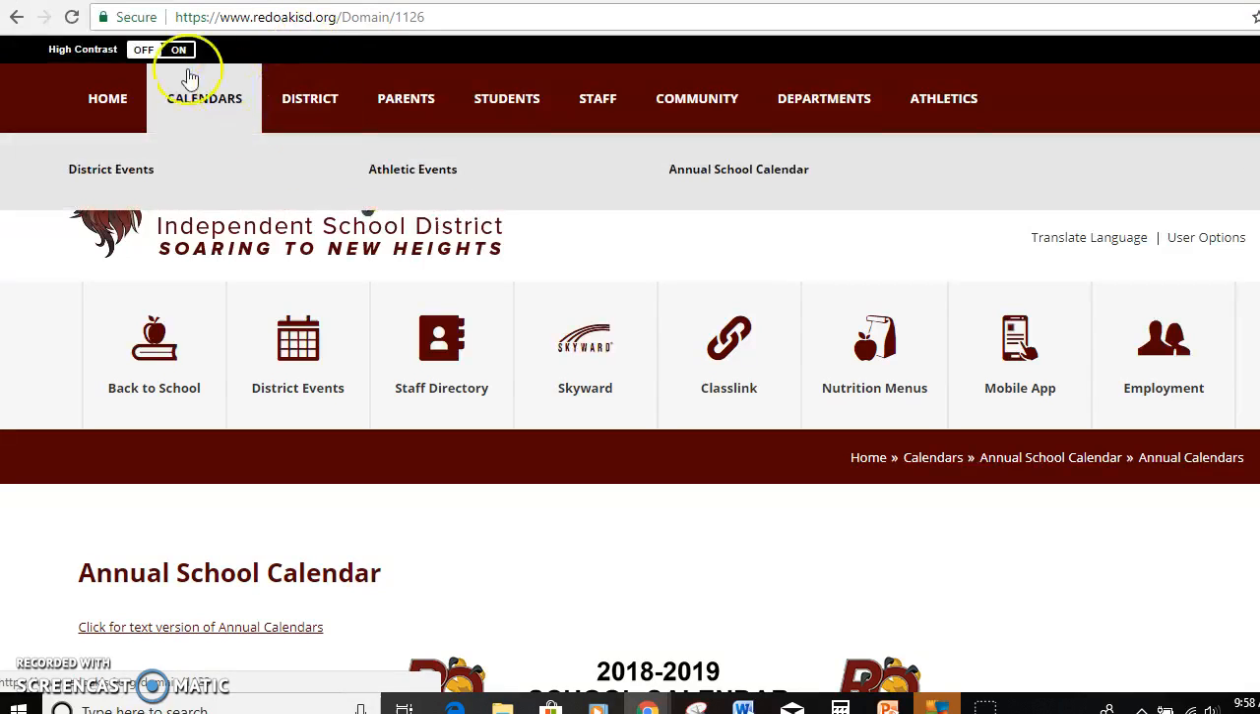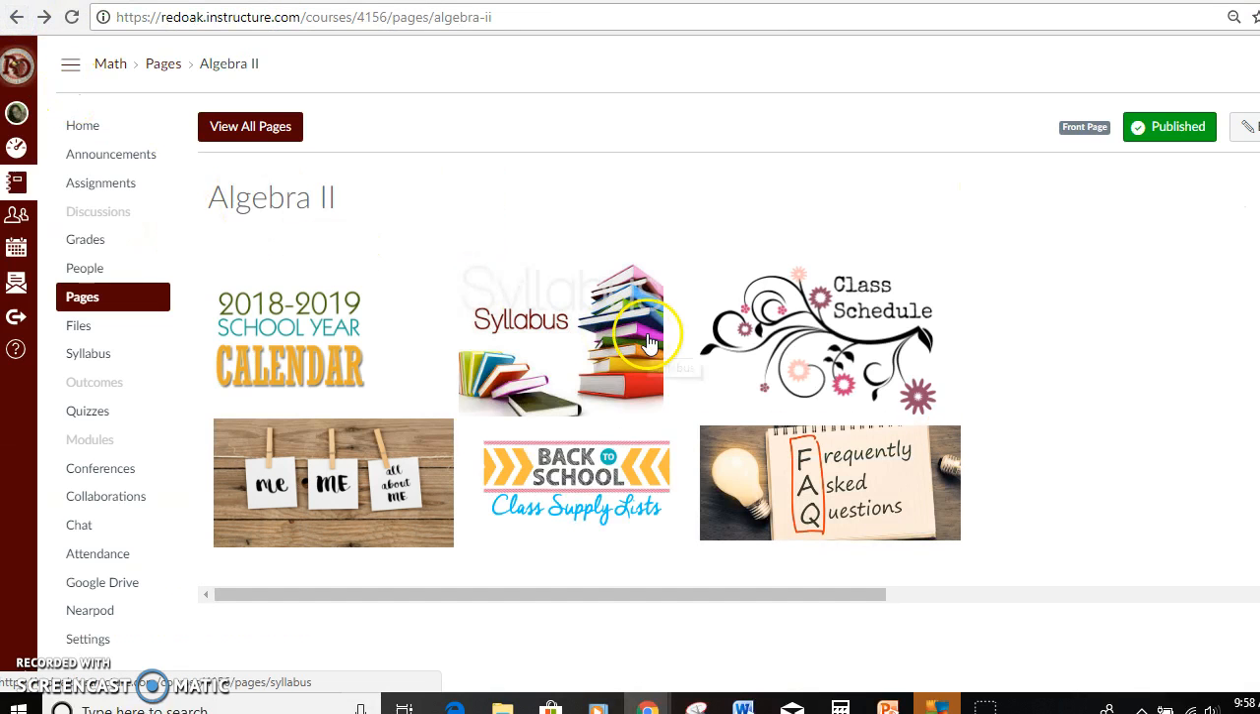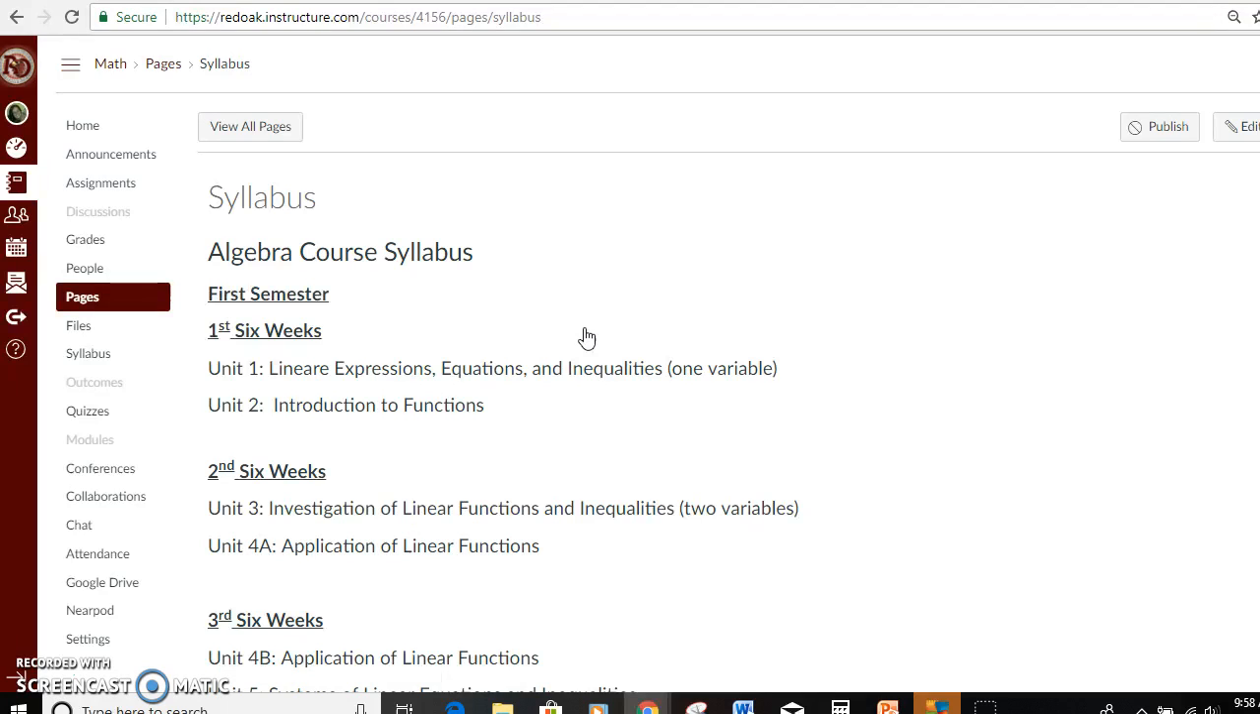Okay, now I want to go back to Canvas. I'm going to arrow back over. All of these go to different pages. So like the syllabus is just what I took from the YAG. So you would want to change this. You can go back up here to edit and then change it to say Algebra 2 and then change the units, rewrite, type whatever you want.